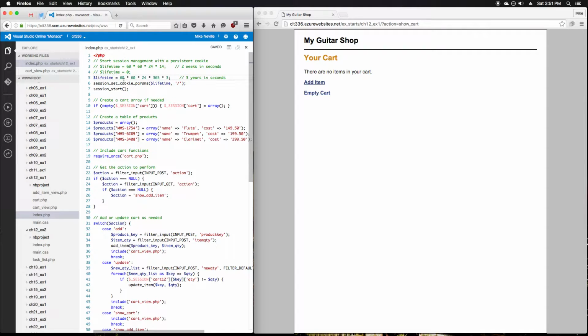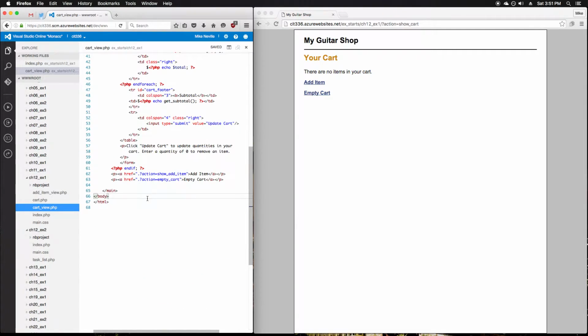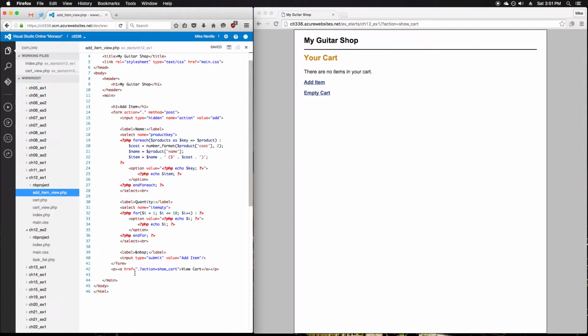Step 7 is add code that displays the session ID on both pages of the application. So we want to go ahead and add the code in here to our cart view and to our add item view. I'm going to do it down at the bottom of the page. Just add another paragraph that echoes out our session ID, like that. I'll copy this line and add it to our add item view as well.